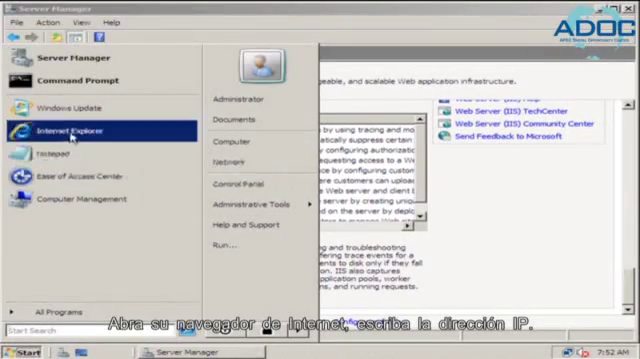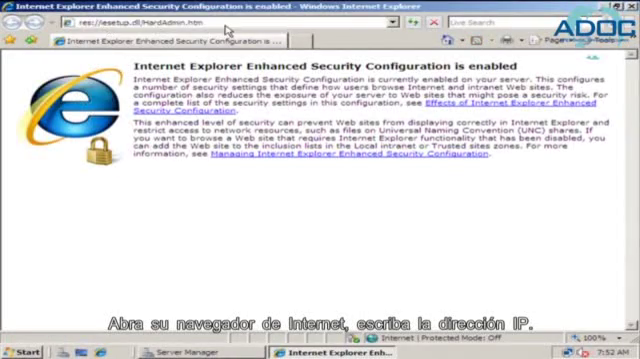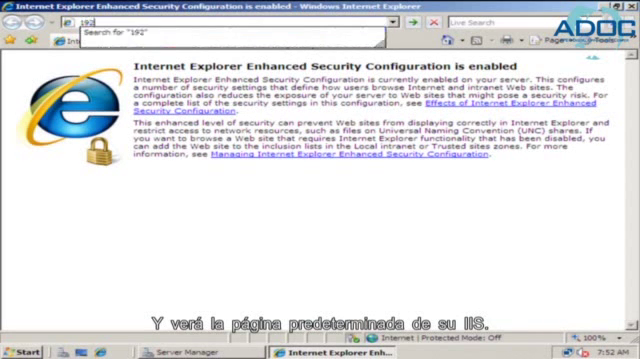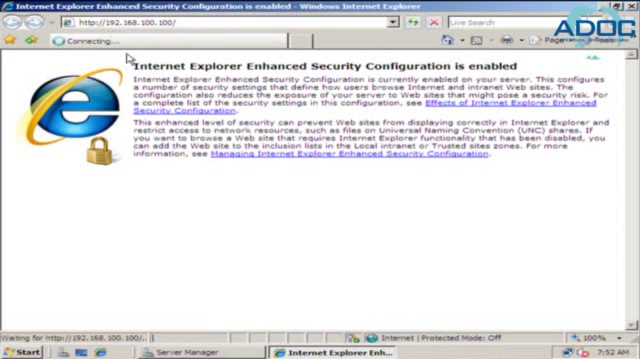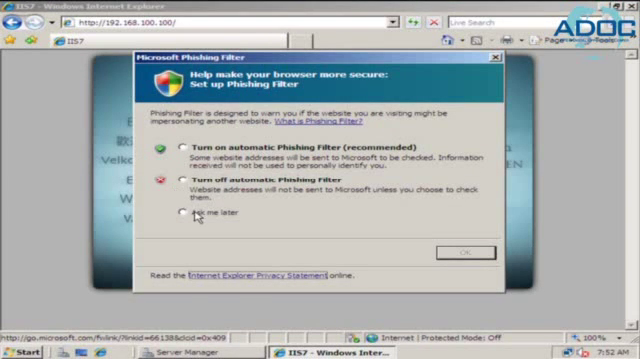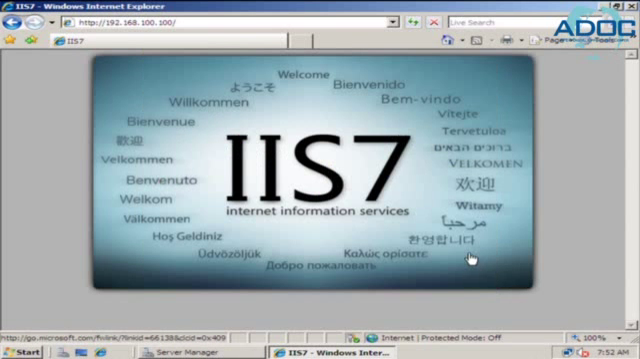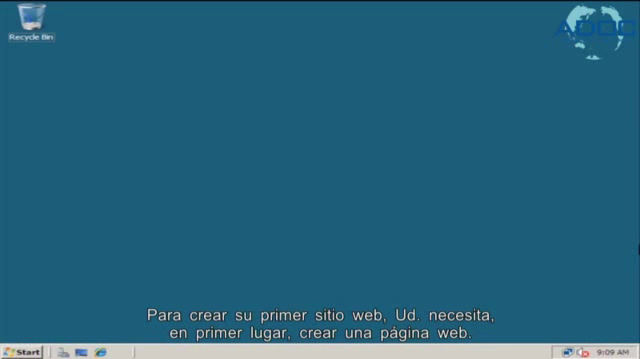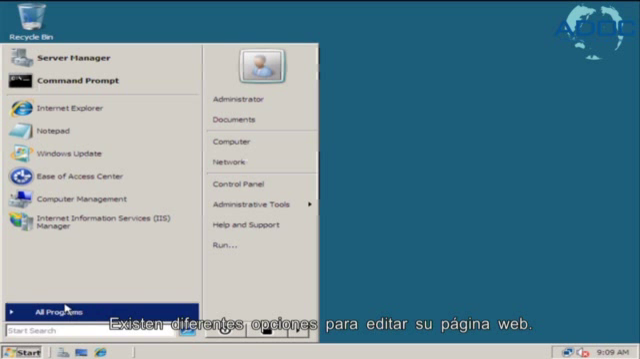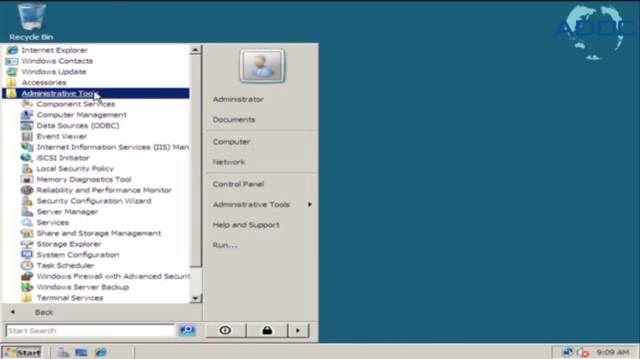Open your internet browser. Type in the IP address, and you will see the default page of your IIS. To create your first website, you need to create a web page. There are several ways to edit your web page. Here we use Notepad to edit your web page.